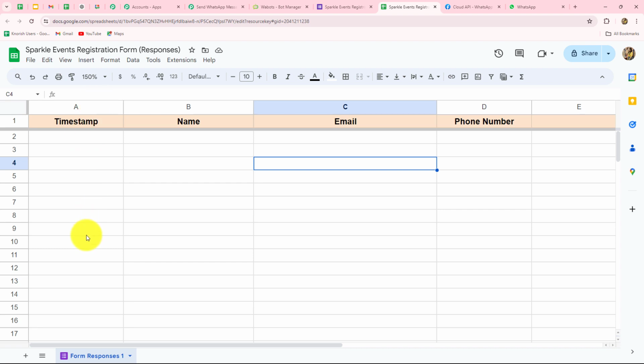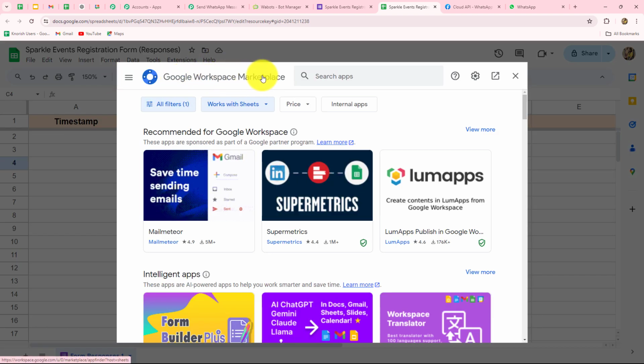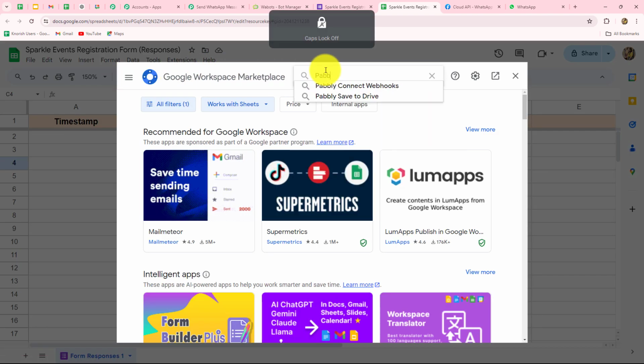So now whenever a person submits the form, the response of that form will be automatically recorded over here. And then finally, we are going to send this response towards Pabbly Connect by setting up a connection between this Google Sheet and Pabbly Connect. For that, we have to go towards extensions, and here we will find the option of add-ons. When we click on get add-ons, it takes us towards Google Workspace Marketplace. Now here we have to search for Pabbly Connect Webhooks.